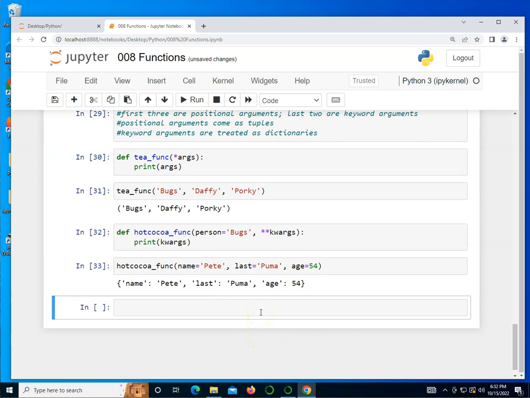The order does matter, in case you're wondering. Your normal variables come first, then your positional arguments, then your keyword arguments. So if I had 5 parameters here and 3 of them were normal variables, I have to list those first, and then my positional arguments, then my keyword arguments.